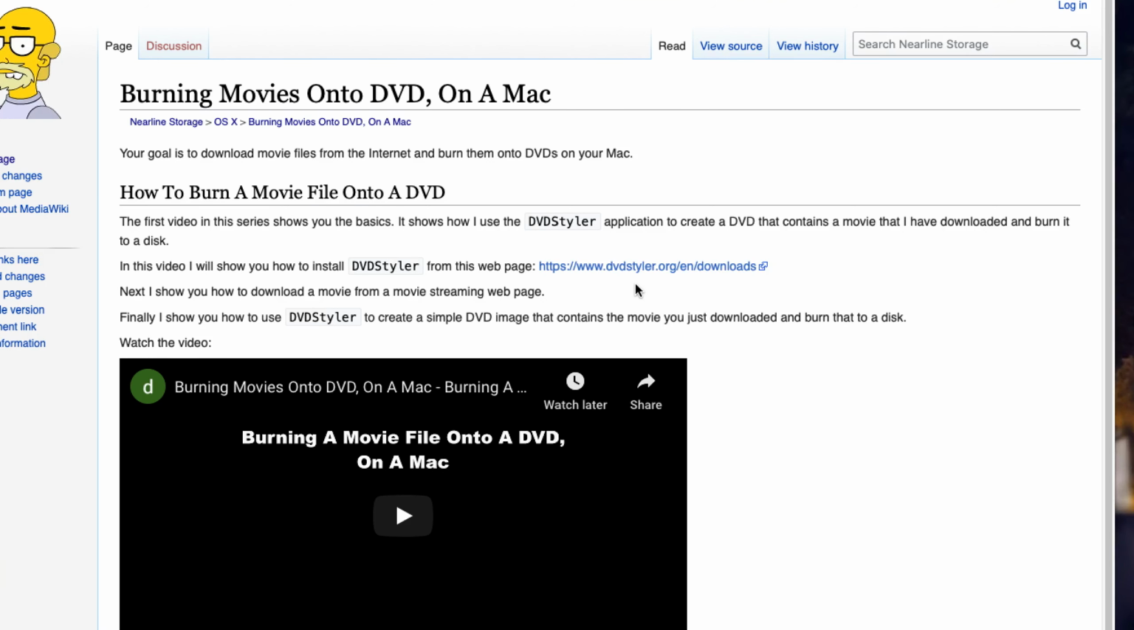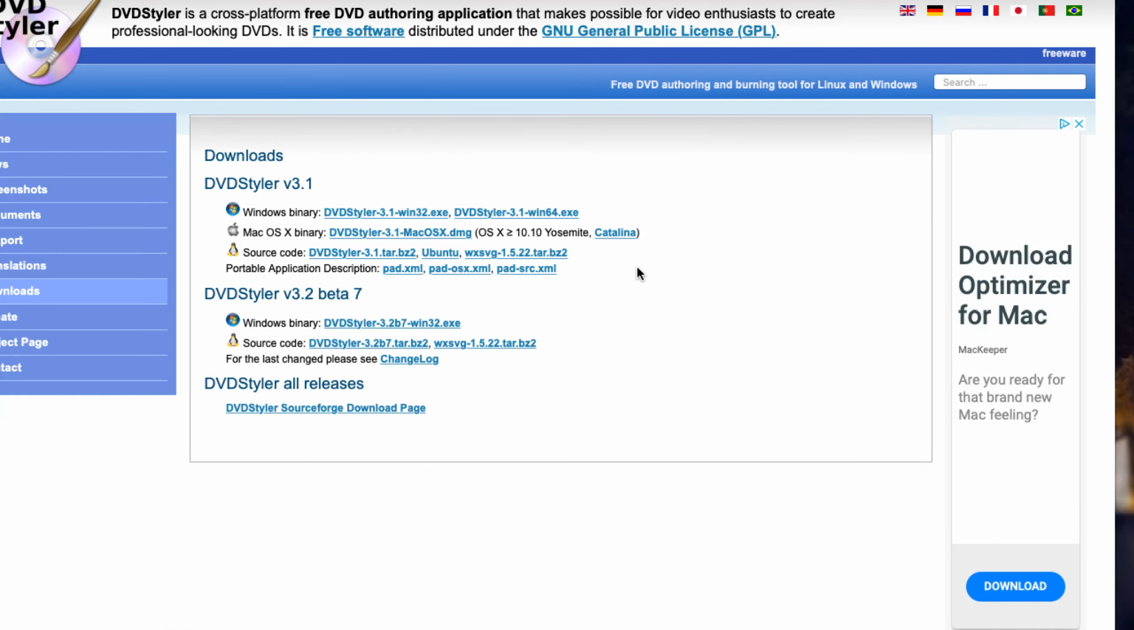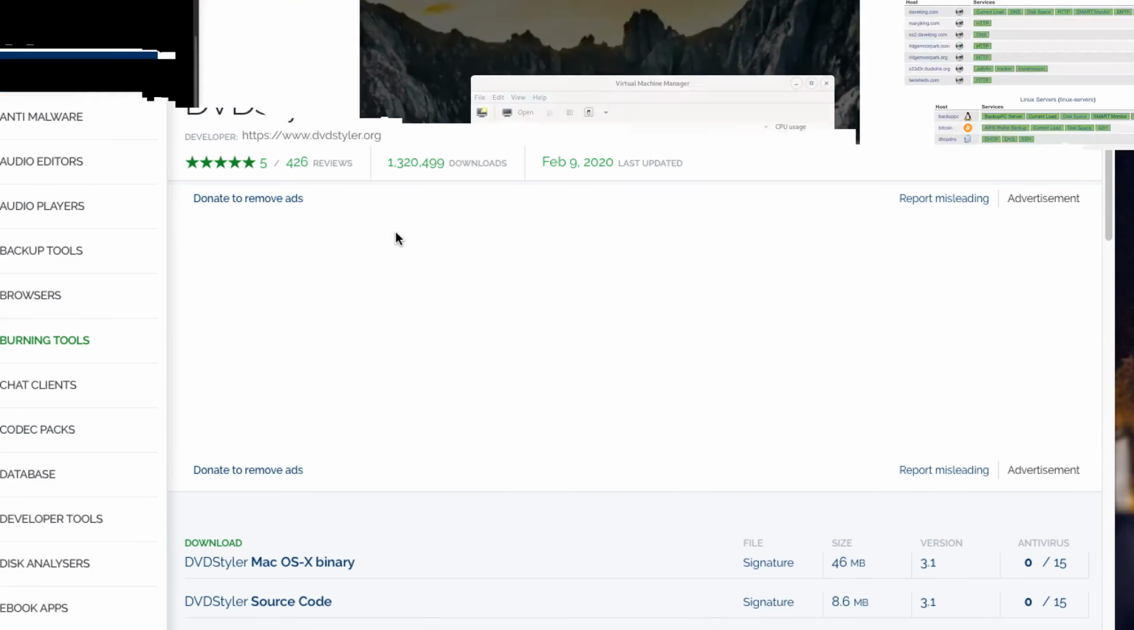Right there we see the very first thing that we're going to do, and that's we're going to install that software I mentioned called DVDStyler. That's the main software we're going to use to do the DVD work involved. So I'm going to click on that link right there on this web page to go to the DVDStyler download site, and I can see right here the Mac OS X binary file, a DMG file, a disk image file for DVDStyler to do the install. So I'm going to click on that link and download that software.